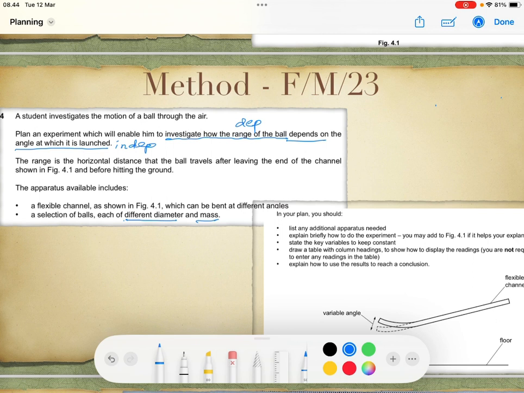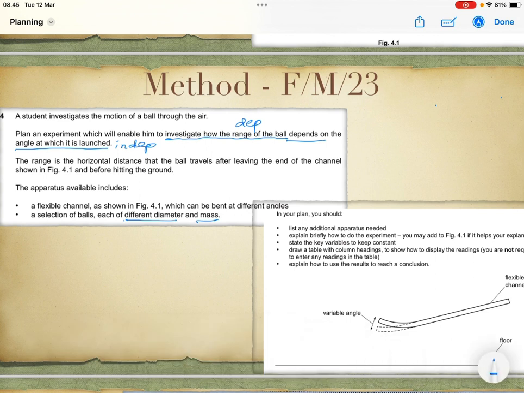Now we also discussed the apparatus required. What are the additional apparatus required? One is the protractor to measure the angle, because when you change the angle, what is the angle that you fix? You need to measure that, right? So you need a protractor, and then to measure the range we need a meter rule, right? That's a quick recap. Okay, so how am I going to plan this experiment now?